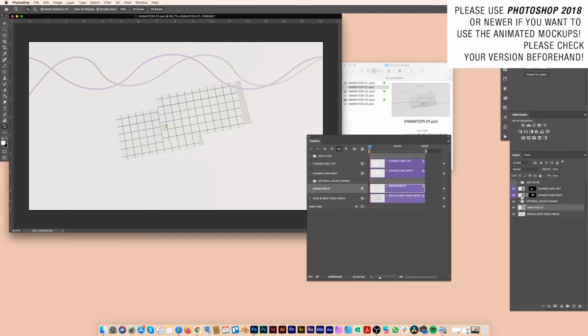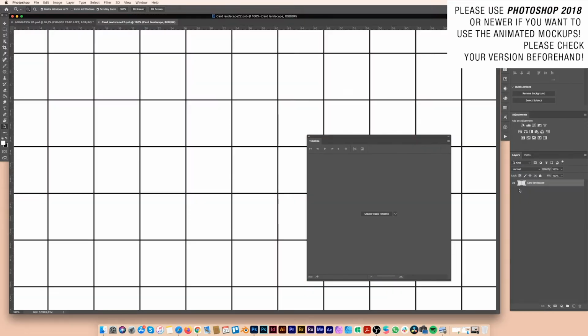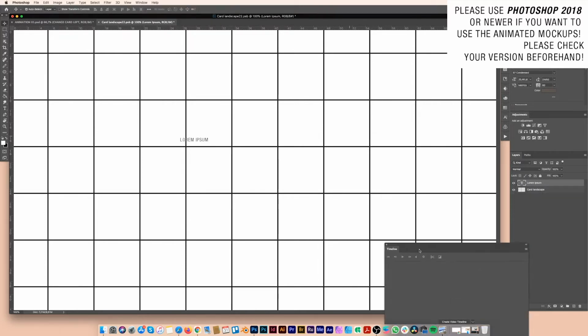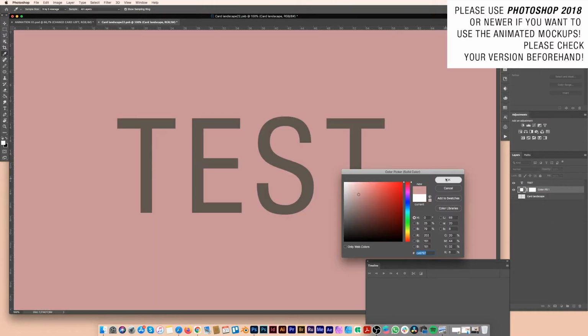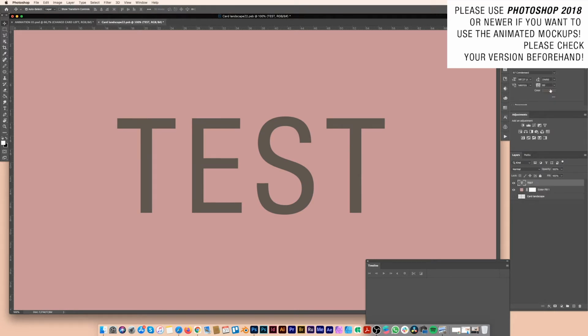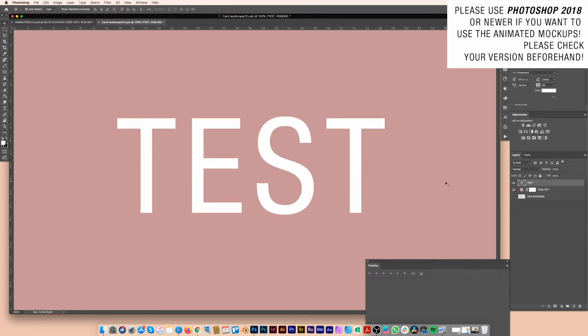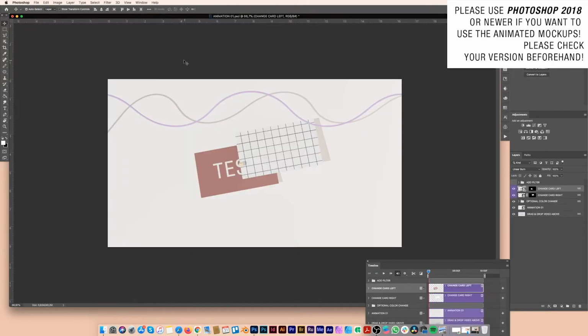So the next step is, as you would do in every other mockup you have, simply double click over here and maybe write text or put your animation inside. In this case you don't need the timeline. Well, just a minute. Okay, this looks pretty ugly, but you know what I mean. So save it and close it.